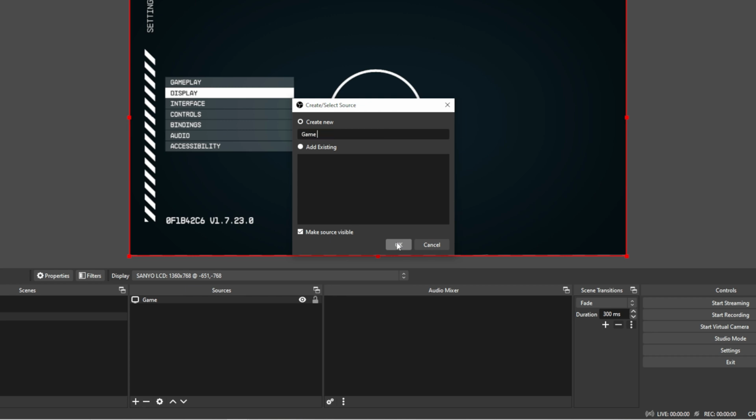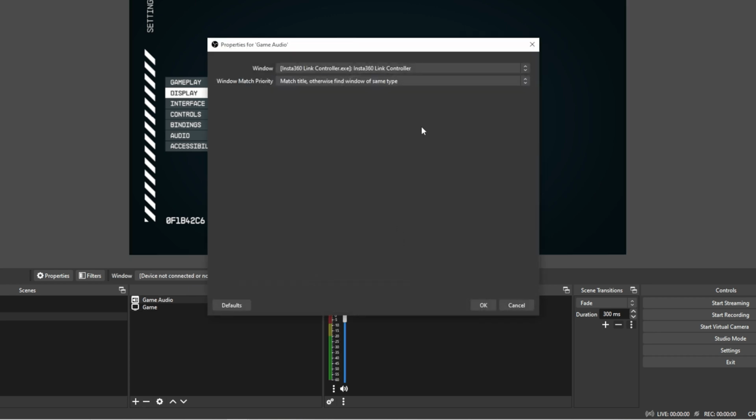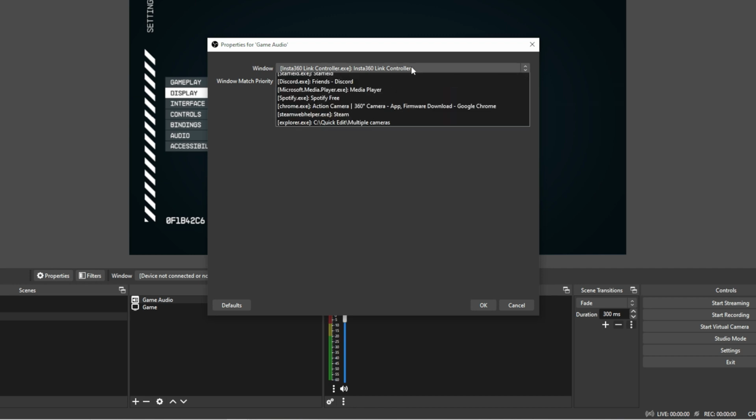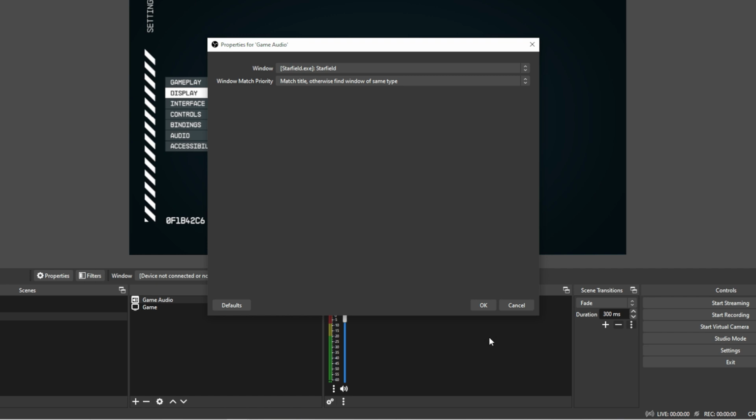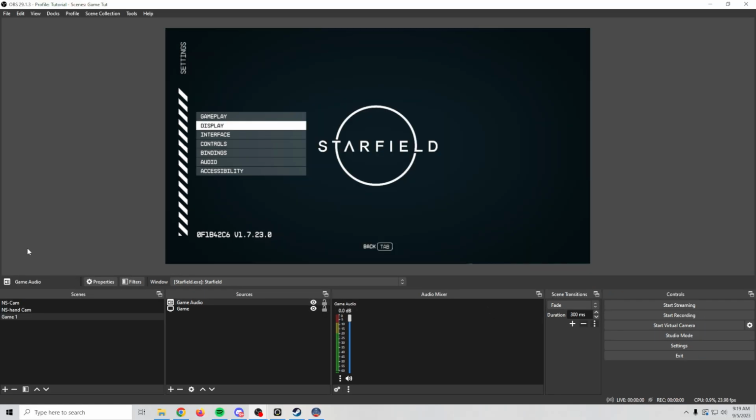Call this game audio, and I'm going to click OK, and I'm going to go ahead and select our game audio, in this case Starfield. If we select the game, boom, there we go, we can see our audio playing. Awesome.